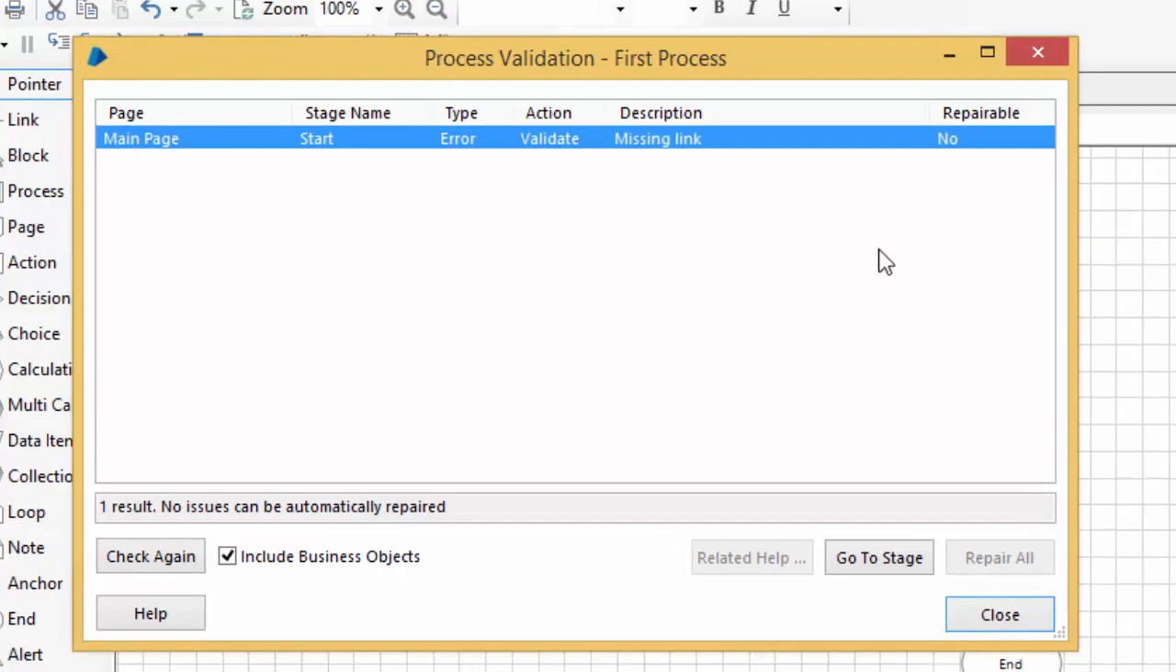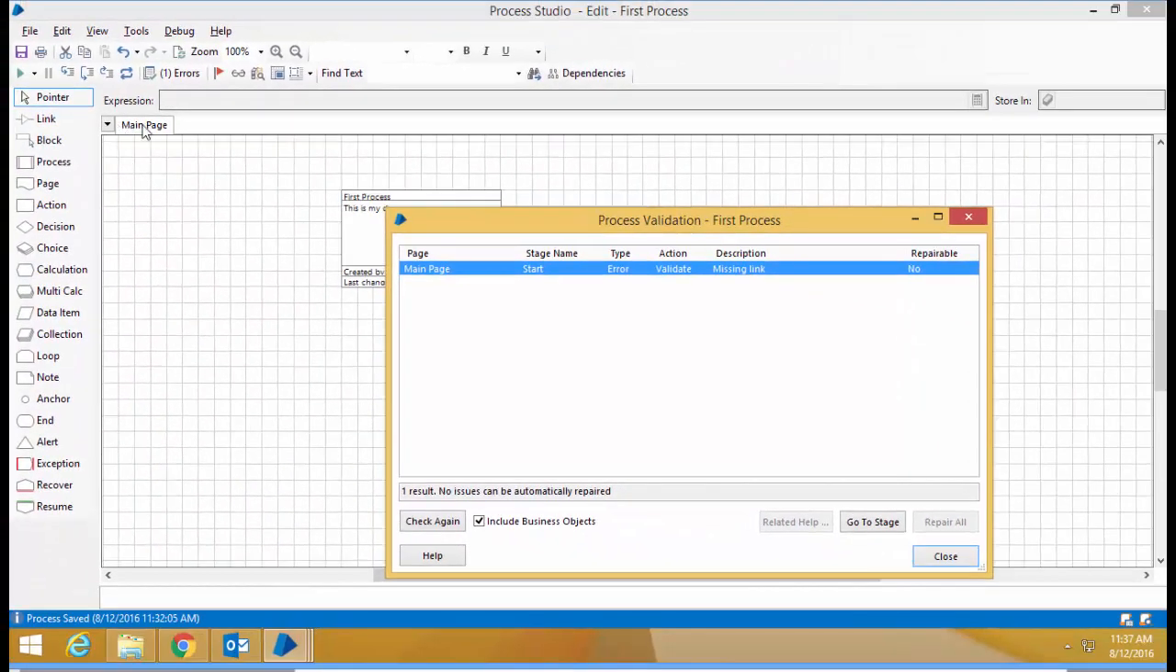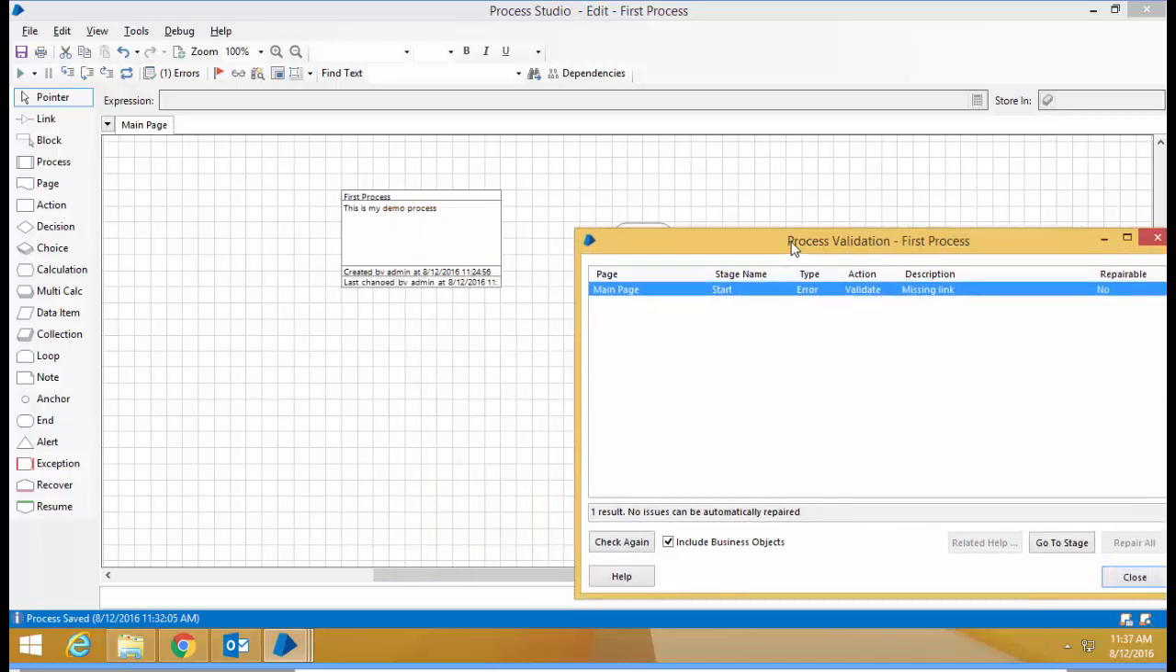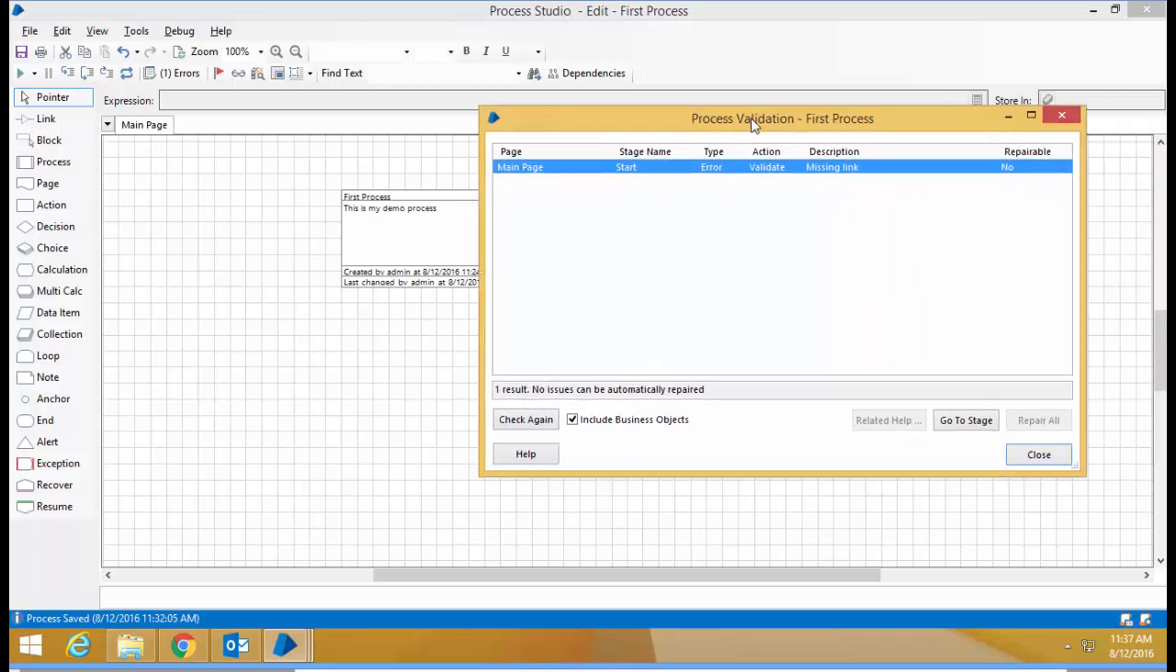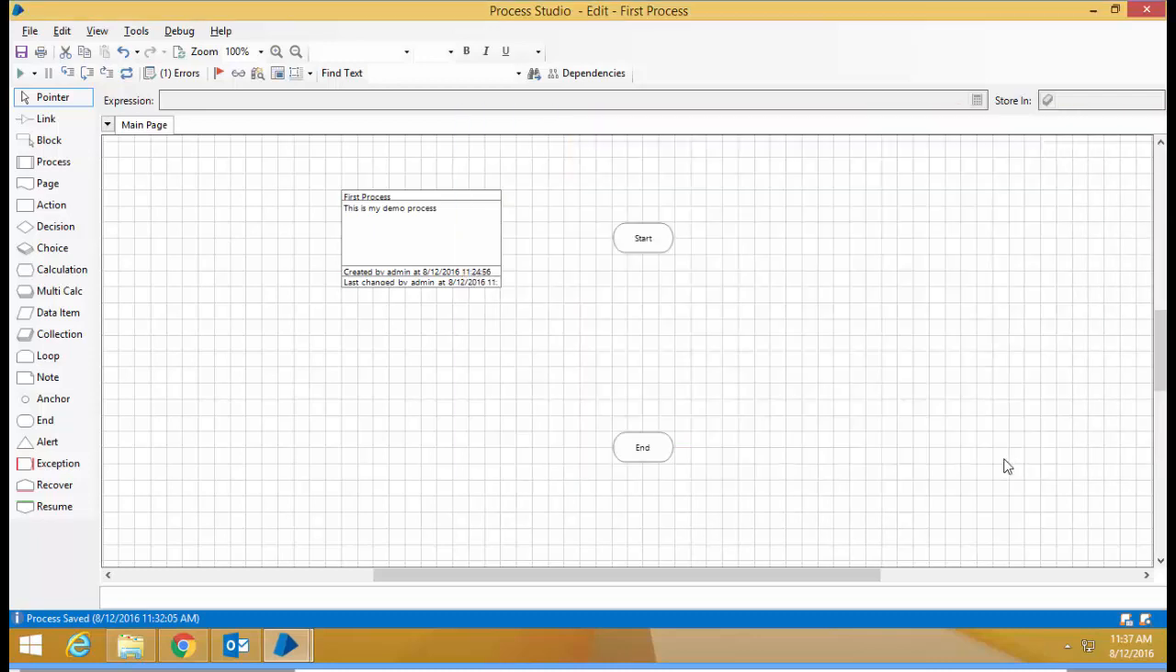That is, if I move it around, you can see this is the main page. The stage name that has an error is the start stage. So start stage has an error. Action is validated. Description is missing link. The link is missing. So make sure that you look for errors before you run your process diagram so that you know that your process diagram is free of errors. Or if there are errors, then you can go and fix them. Now there are zero errors.